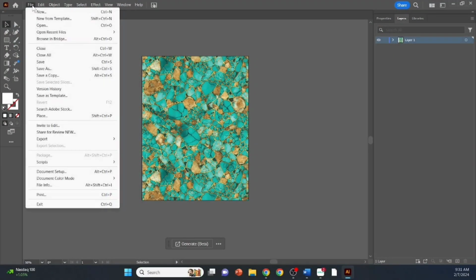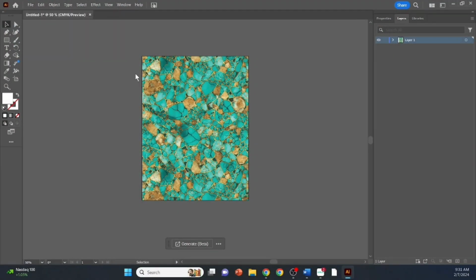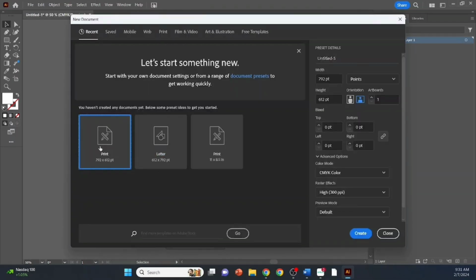Welcome back. Now we're going to be going into Adobe Illustrator here. We are going to start with a new file. We're going to go to where it says letter and click that. We're going to make sure that the orientation is in portrait mode and not landscape mode. So we're going to make sure of that, and then we're going to hit create.